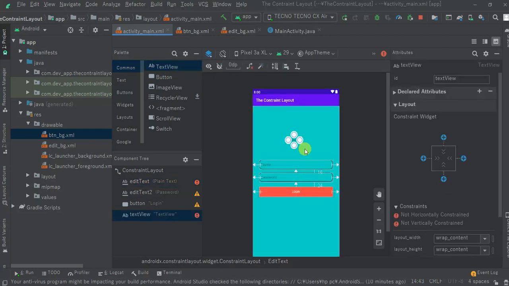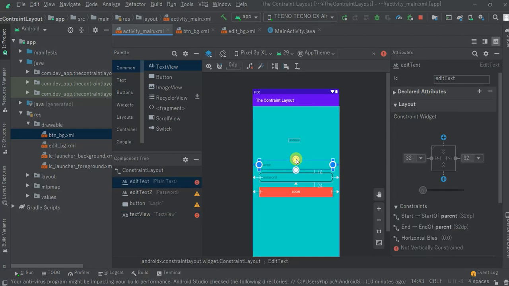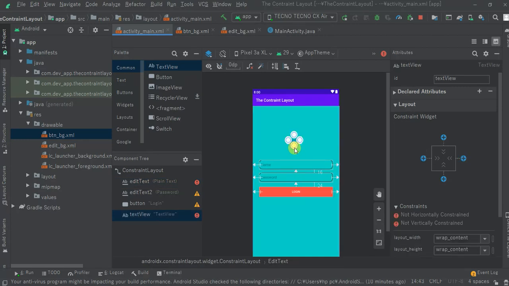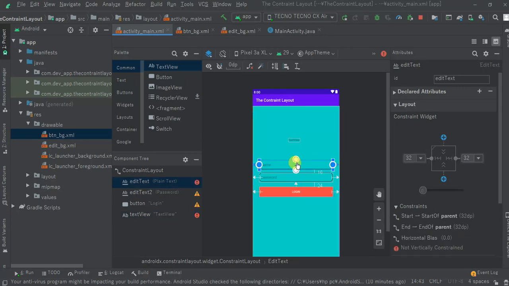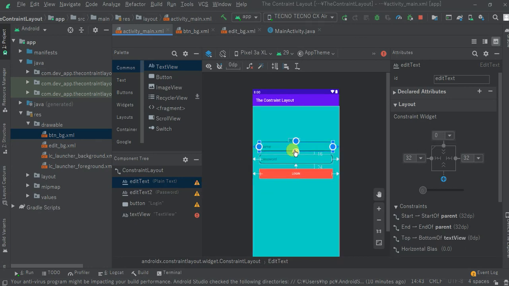Once the text view is there, what we're going to do is drag the top constraint of this to the bottom of this. So I'm going to just do that now. Just drag and drop it to the bottom. You can see there is no space, so we need to give it some spaces. We use 24 here, we use 16 here, so it's not really aligned.